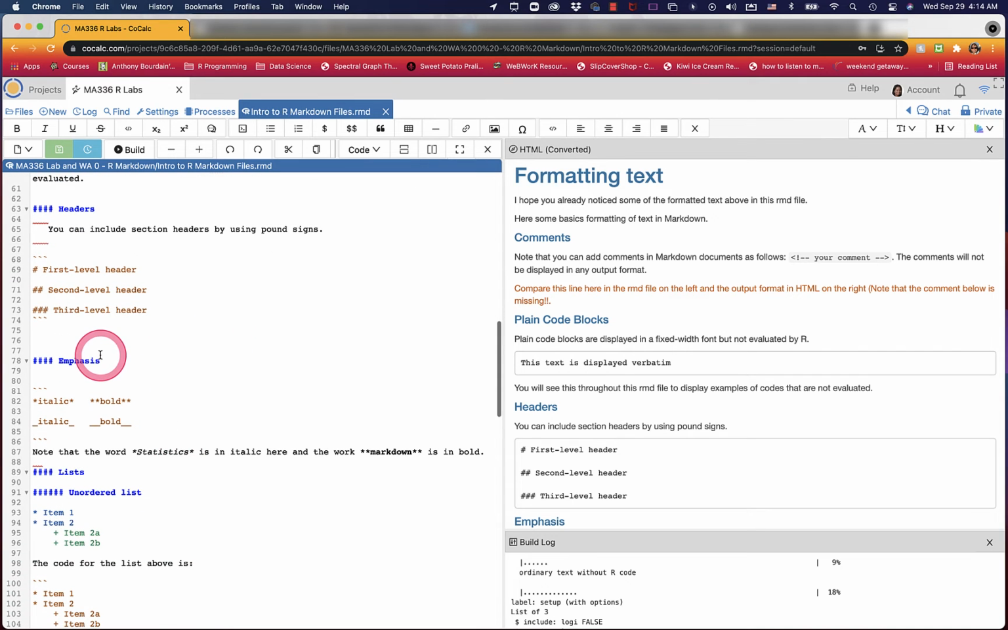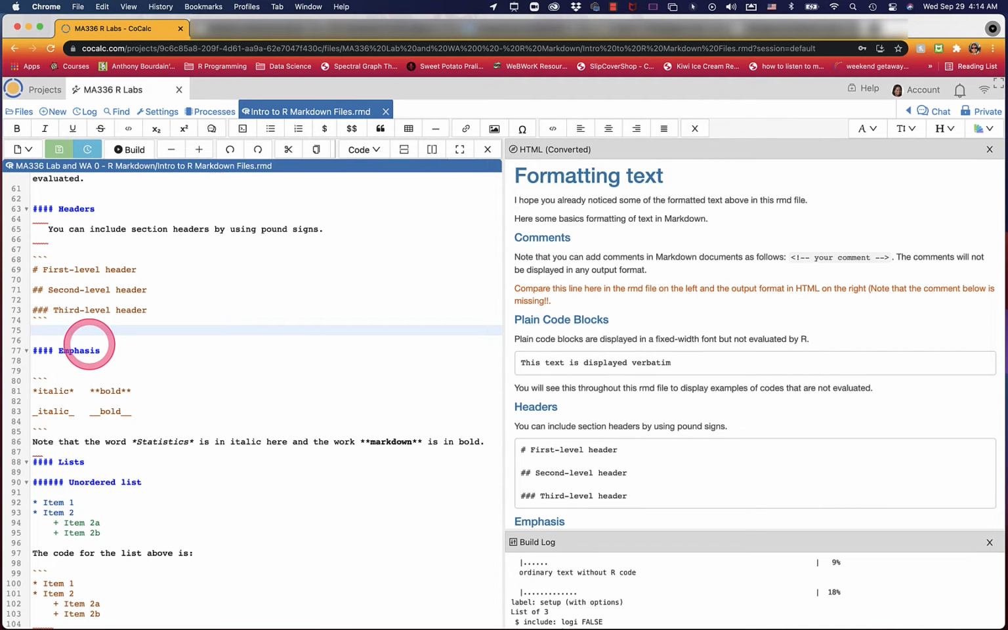All right, so now let's take a look at how to emphasize text. Sometimes we want to make our text italic font. Sometimes we want to make it bold. We can do that by surrounding the word that we want to make italic with an asterisk, or if you want to make the font bold, we surround the word with pairs of 2 asterisks. An alternative version is using underscores.